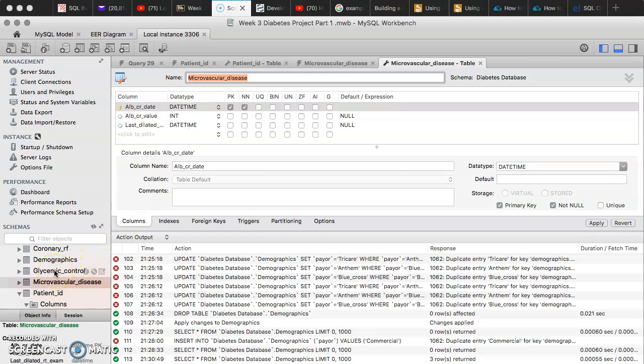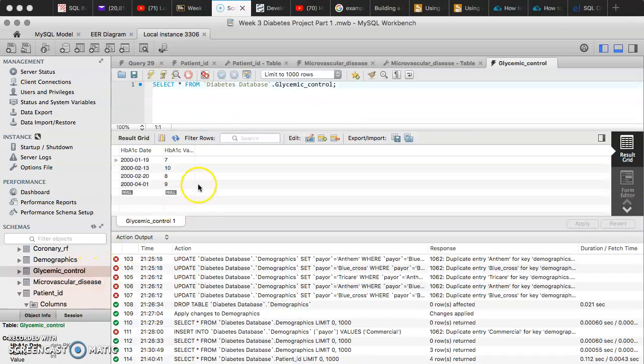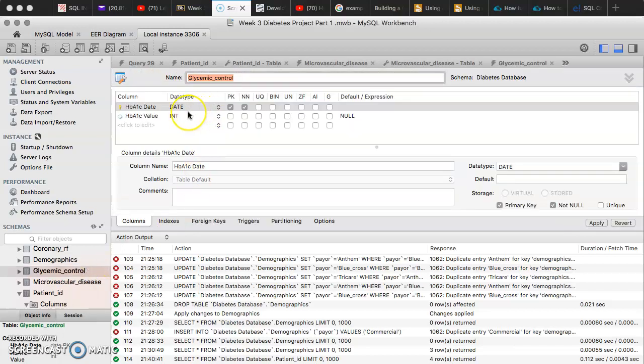So for my third table, here I have 2 columns in there. I have the A1C level, so the date again, and then I have the values here. So to populate my table, what I did was for the A1C date, for the data type, I chose date, and then for the A1C value for the data type, I chose integer.